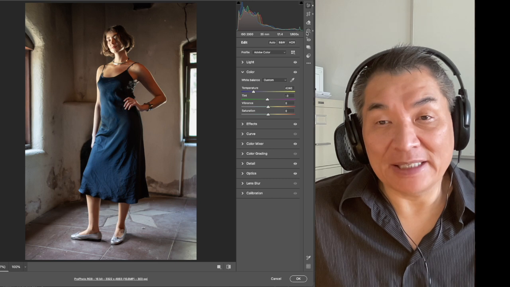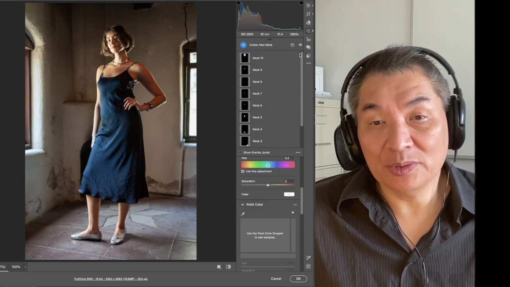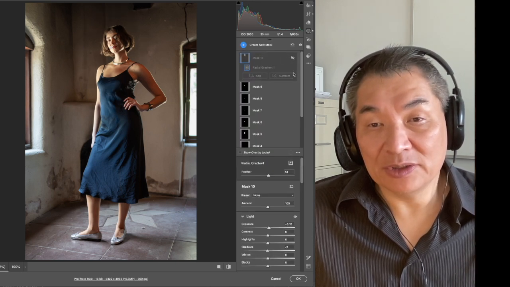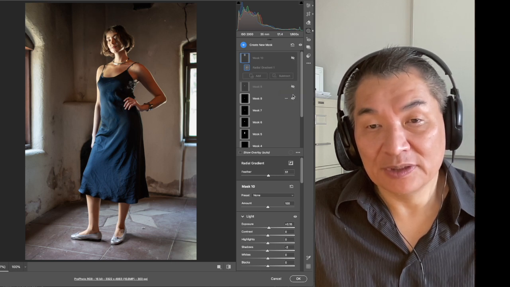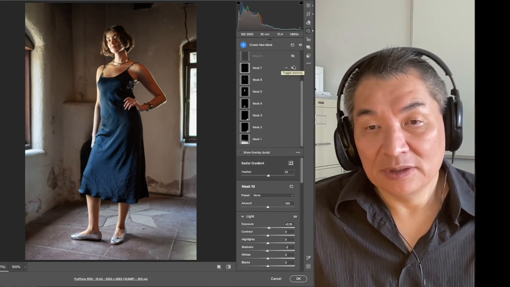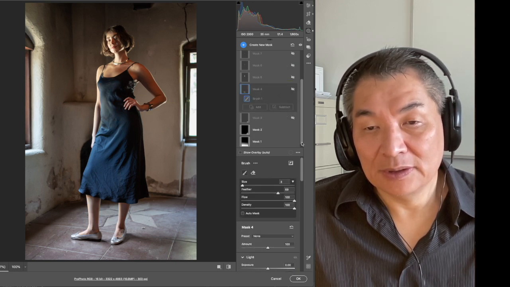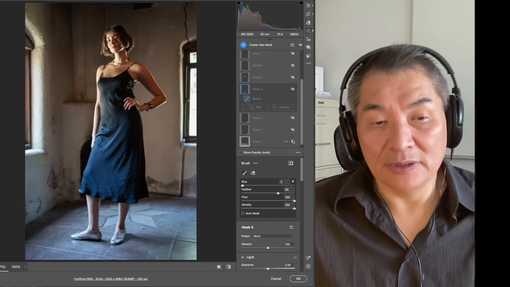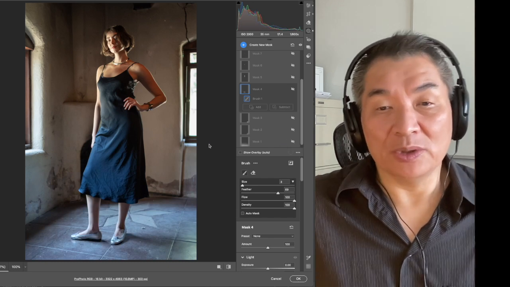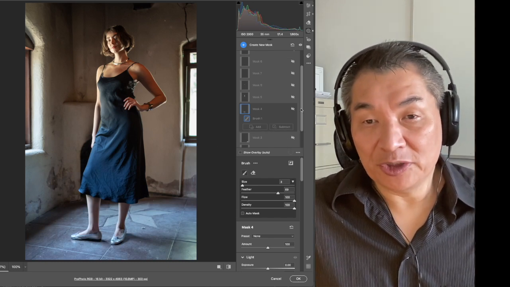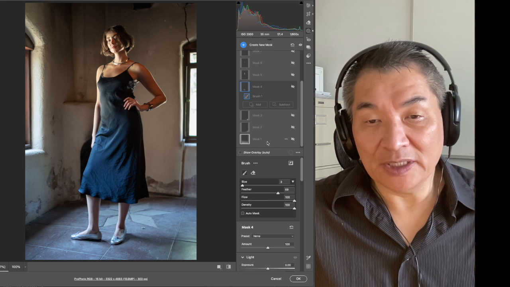And here we go into the masking. And let me show you what I do with these masks. I'm going to zero all these out first, so I can show you each one individually. There you go. So that's closer to what it looked like originally. Let me just check, make sure I nullified all those.